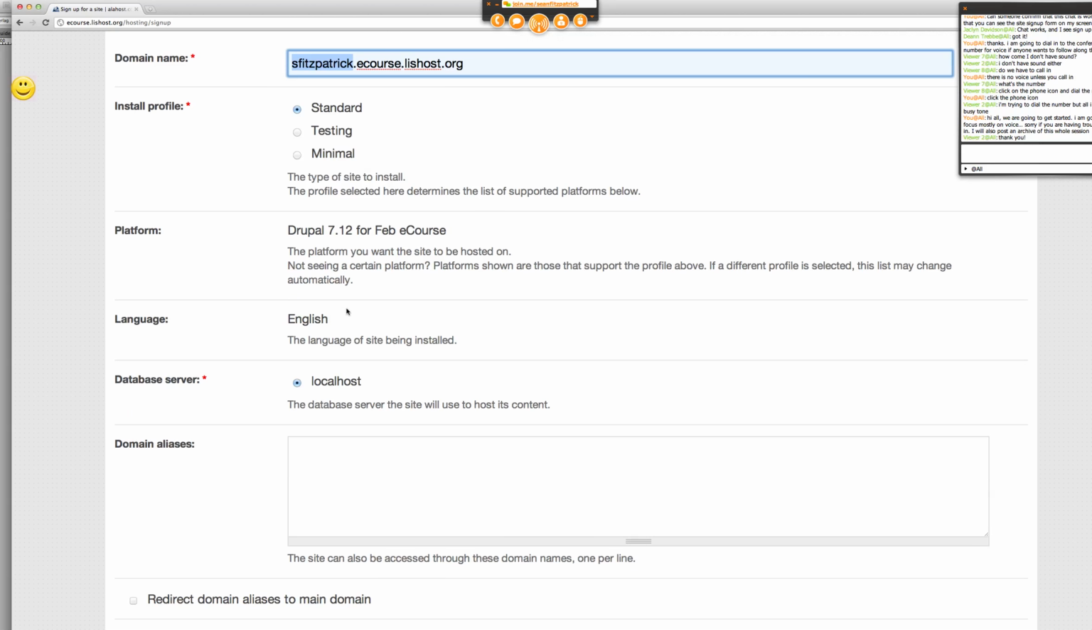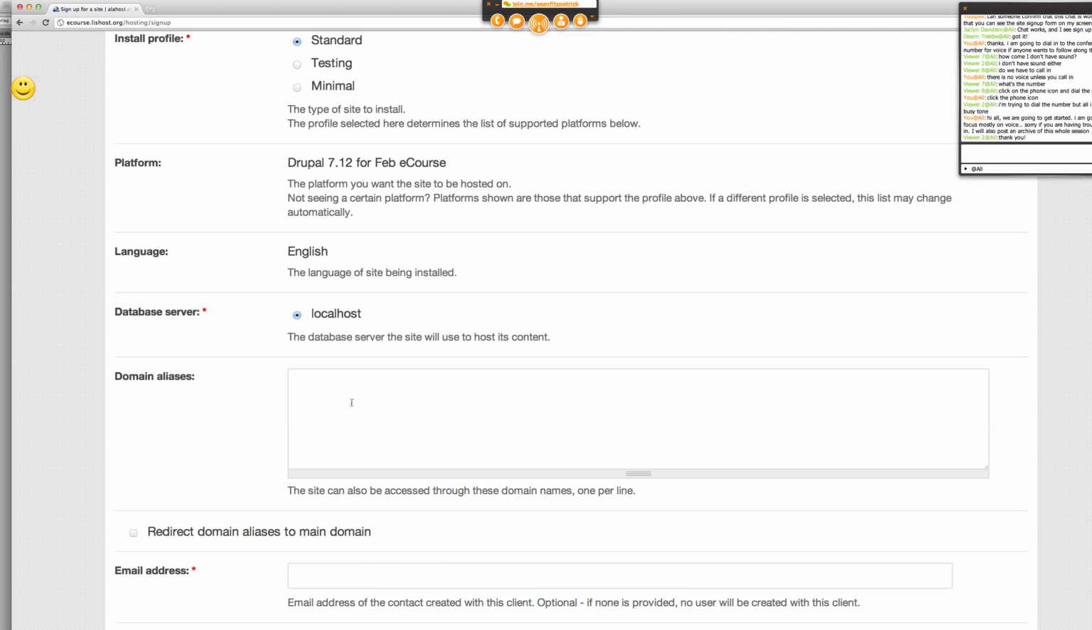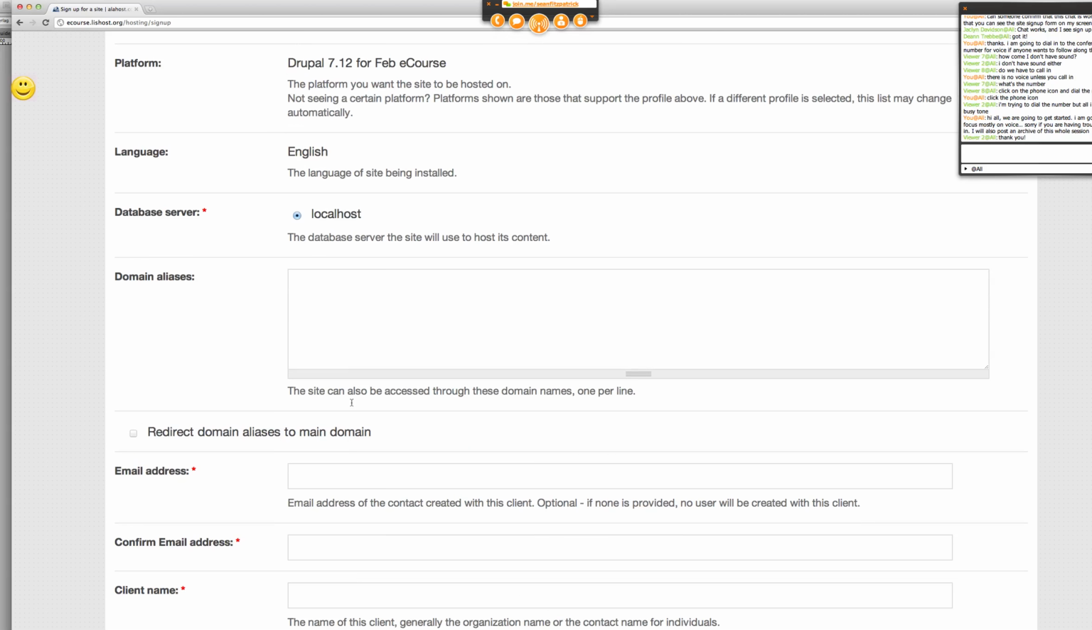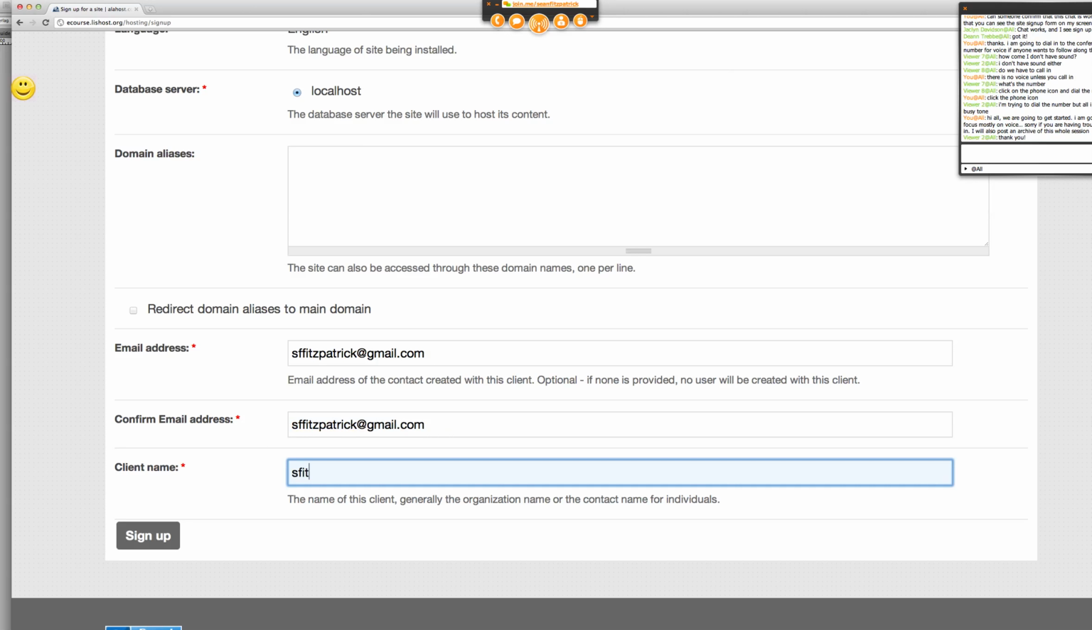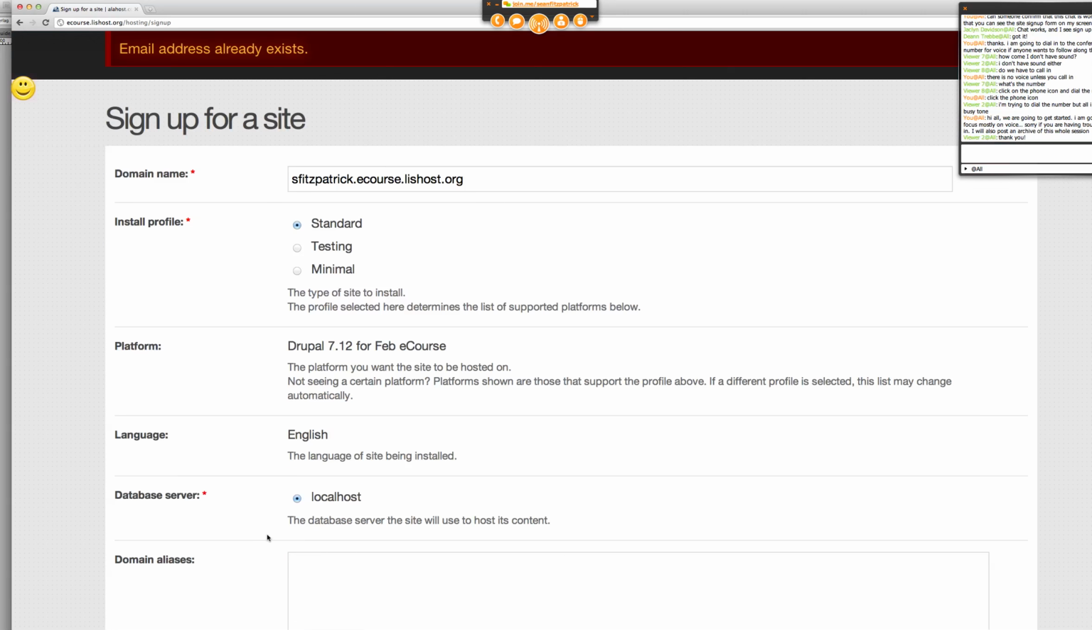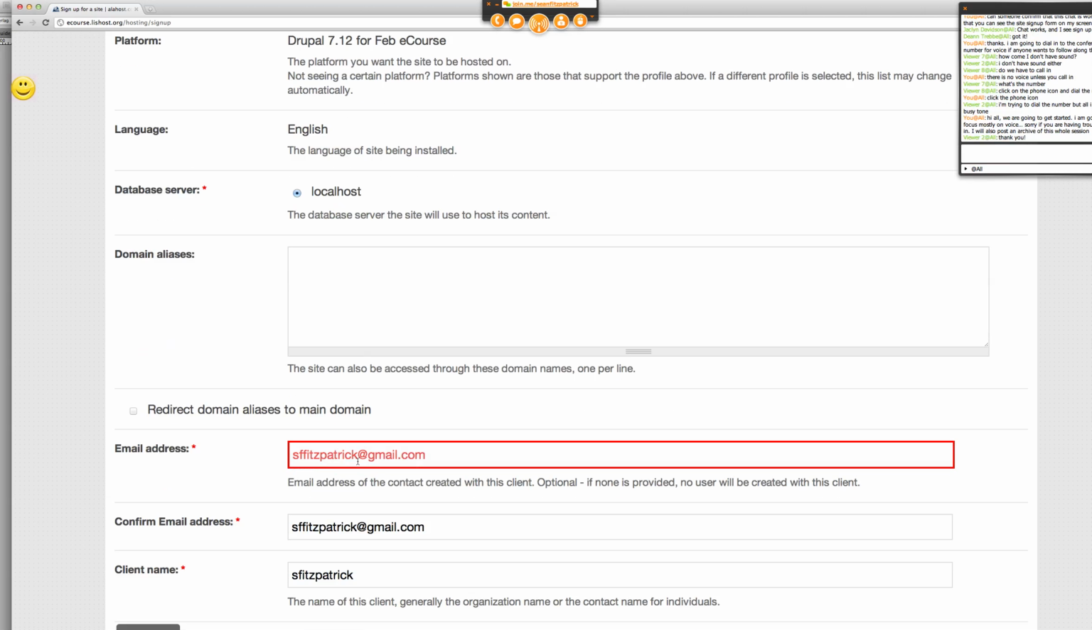I'm going to keep standard toggled. The platform, this is the newest Drupal release. I can leave domain aliases blank. I have to enter my email address and confirm it. And I have to enter a client name. And then I hit save.